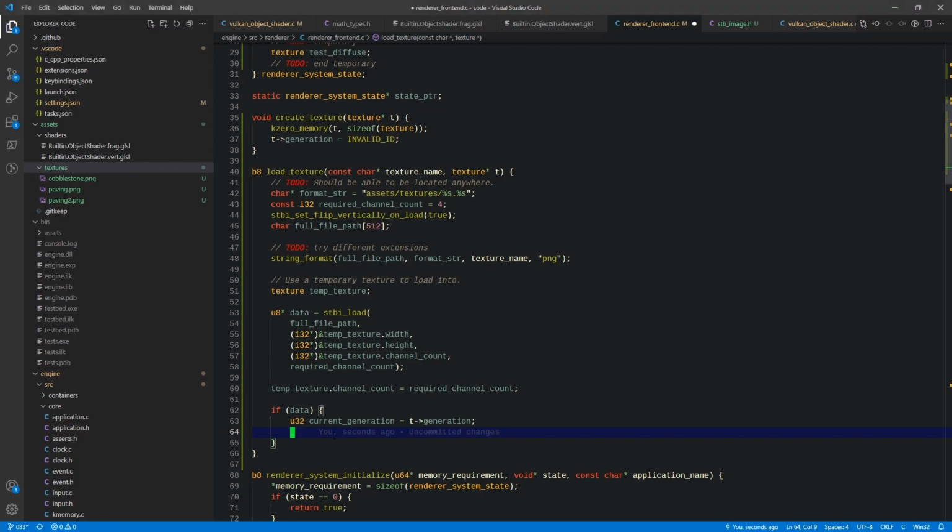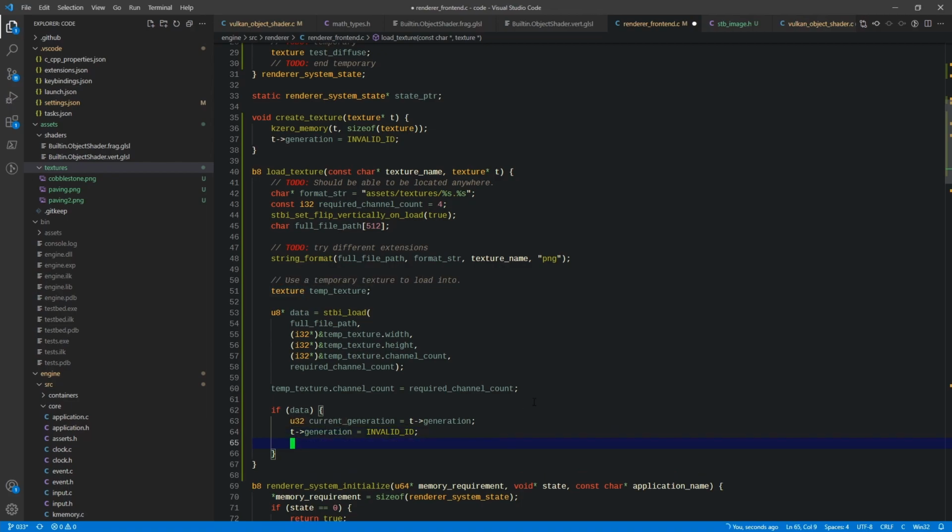So we go ahead and do that, and then we set the texture generation itself to invalid ID temporarily. This way, if we happen to be trying to use this texture while we're actually loading this stuff up, what it'll do is it'll actually flip it to the default texture for a second and use that instead. Shouldn't happen, but it's sort of a safeguard just in case that's ever needed.